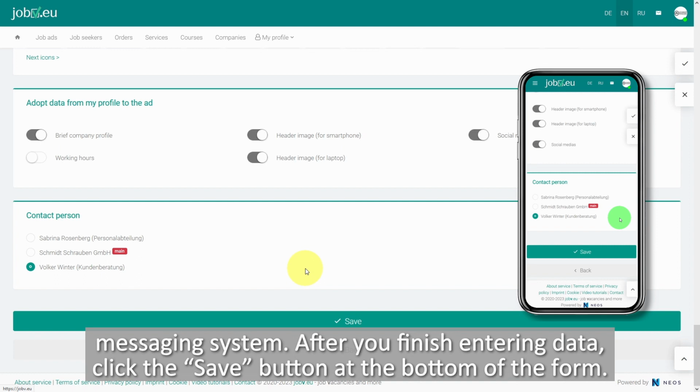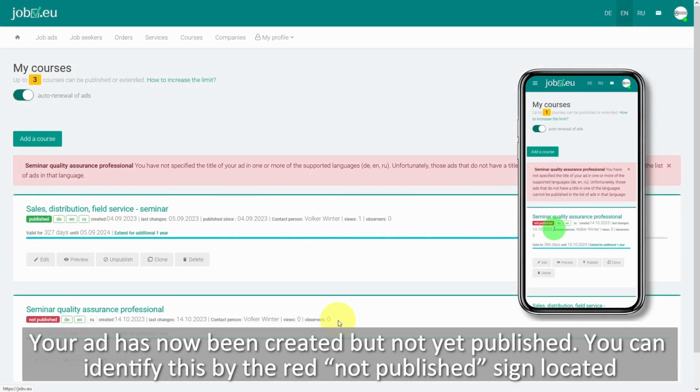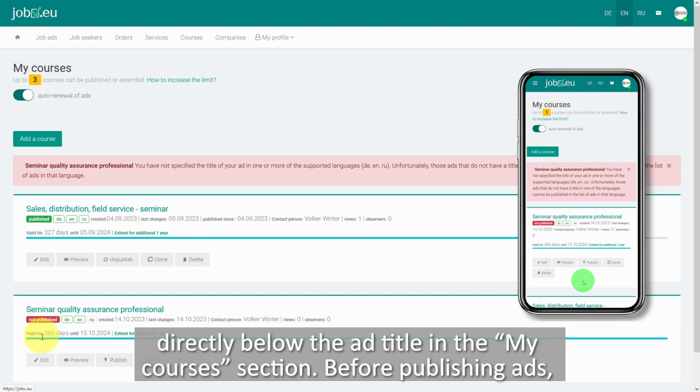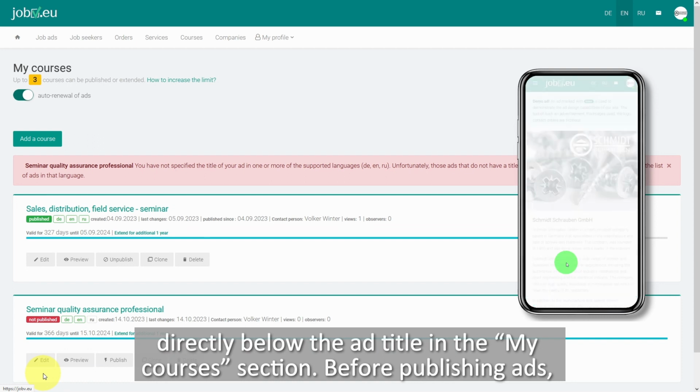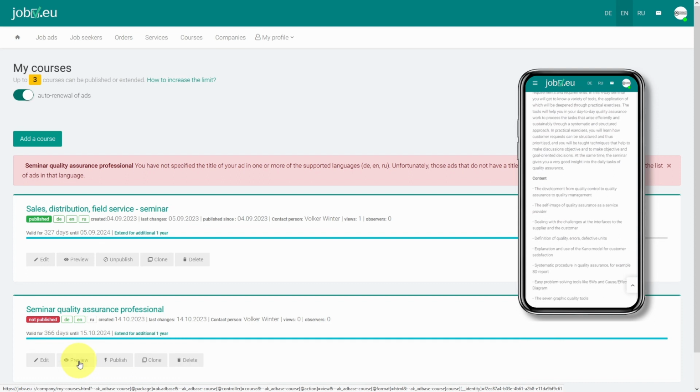After you finish entering data, click the Save button at the bottom of the form. Your ad has now been created but not yet published. You can identify this by the red Not Published sign located directly below the ad title in the My Courses section. Before publishing ads, it is recommended to review them by clicking the Preview button.